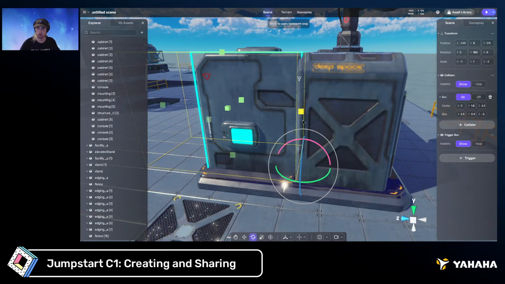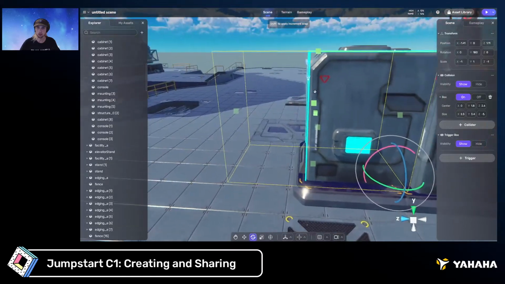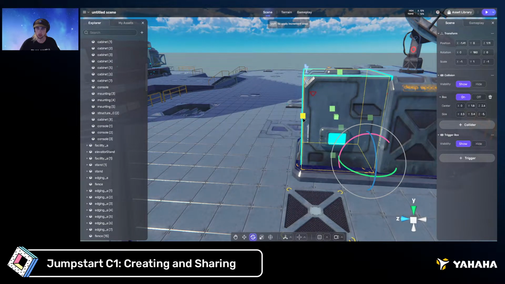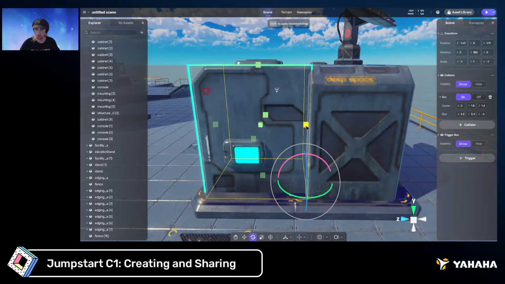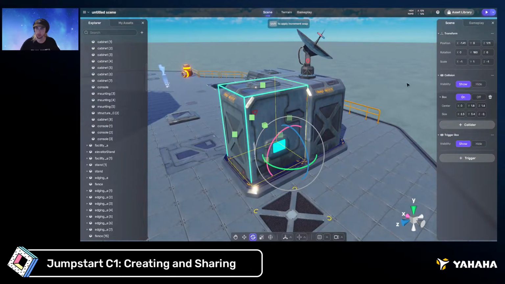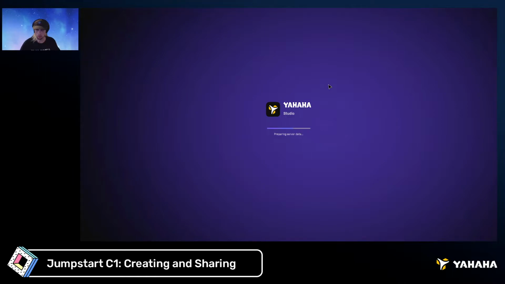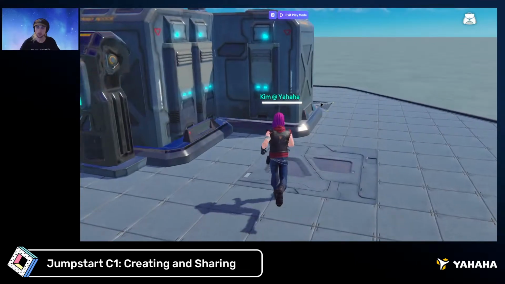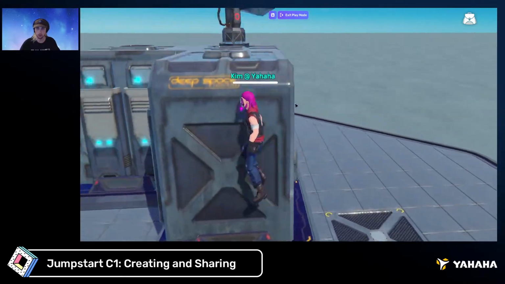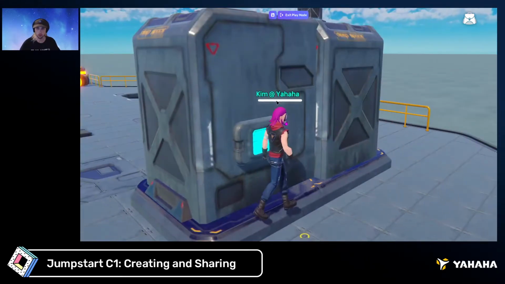I think something spooky with this object. It's because the scale is negative, so the box collider got a little confused. But this is okay, we fixed this. Here we go, and we can play it again and see if that works better. Let's see here. And if this doesn't work, that's fine. That's what live demos are for. Sometimes they don't work as you intend.